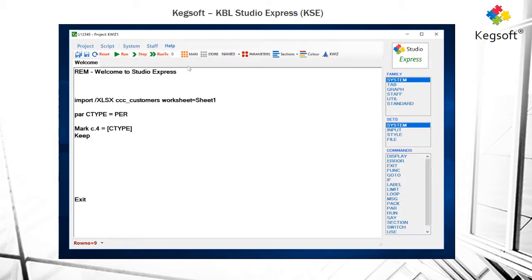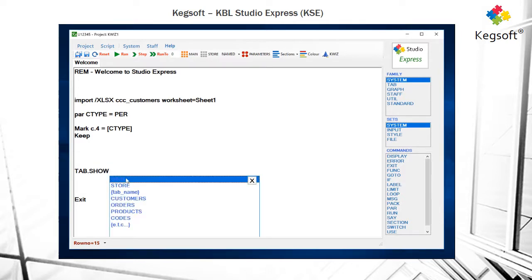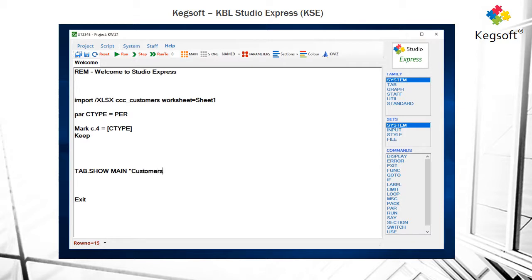And instead of me asking it to show main by clicking on main, I'm going to say tab dot show, so show me the table, which will be main, and I'm going to put a little message against it, customers for customers type, and we'll embed the parameter value in this message, C type equals. There we go.